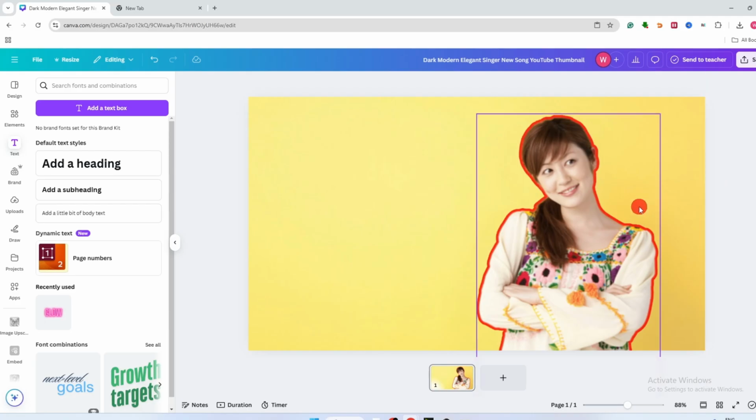That's it. You're good to go. That's how you can add red outline to an image in Canva.